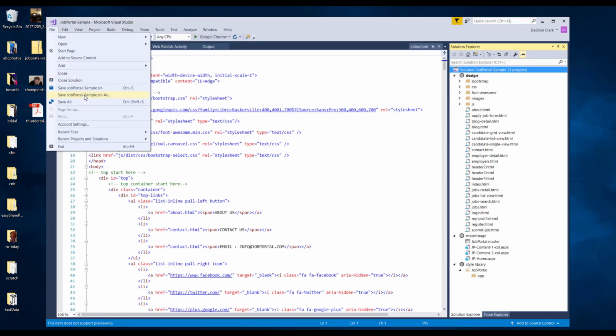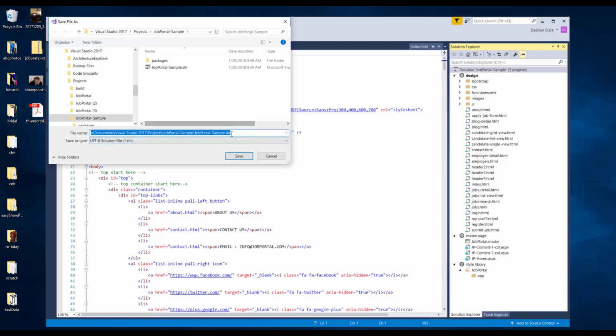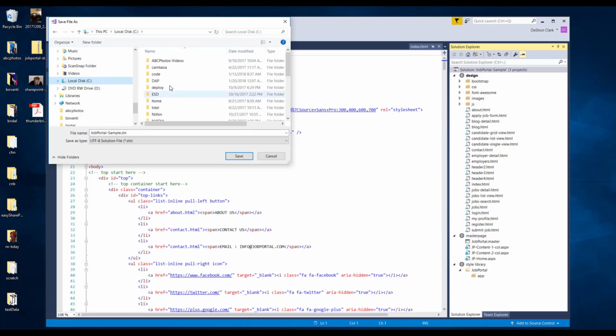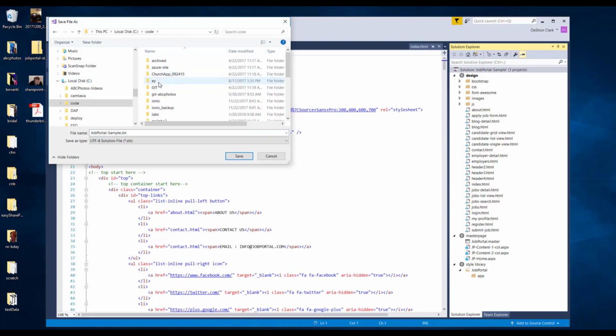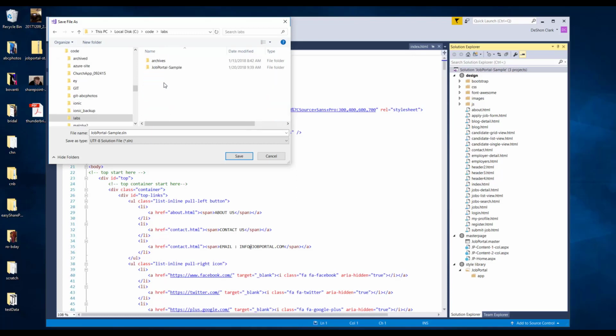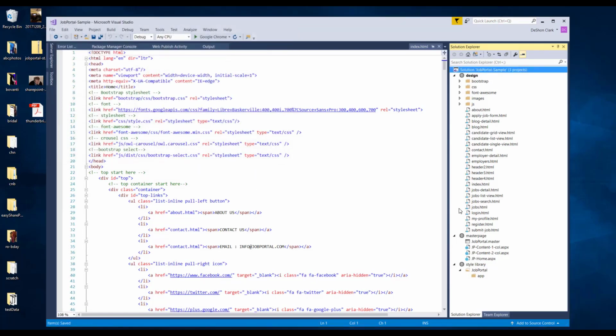So now what you want to do is to Save As, and this is your SLN file. And because by default it's going to be under the Visual Studio 2017 path, where Visual Studio by default stores all your projects, we actually want to move this to our labs folder. So right under the root that we created for the solution, job portal sample, you just want to save it there. And now you're good to go.